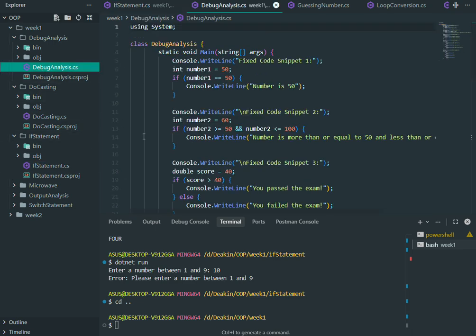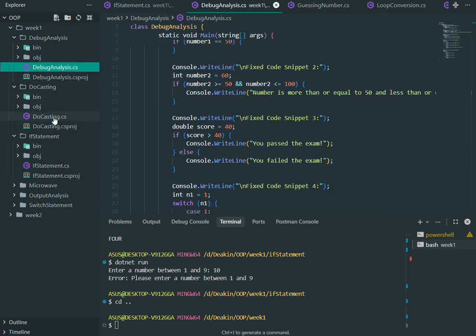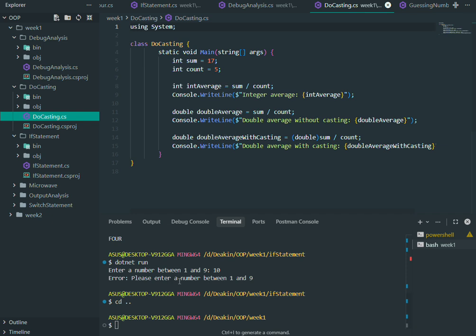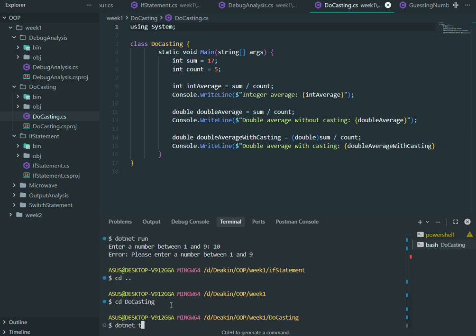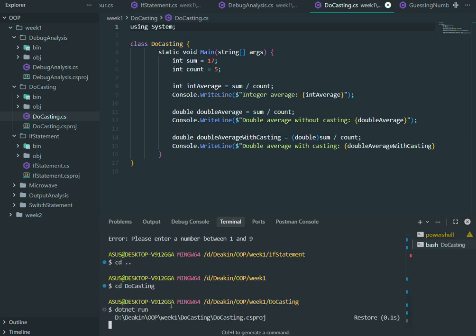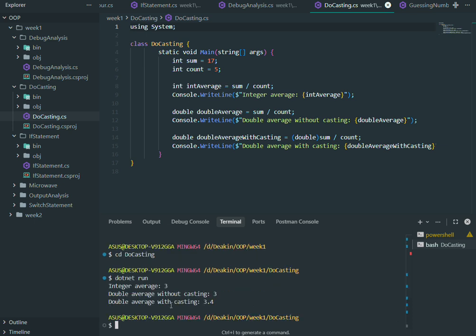Let's do the type analysis. This is for the exercise, so I want to do that. Let's do the check to actually do casting and run it. As you can see, the sum is 17 and the count is 5, so we divide it with this slash, and we're going to get 3. This is just the type for integer, and this is for double type.